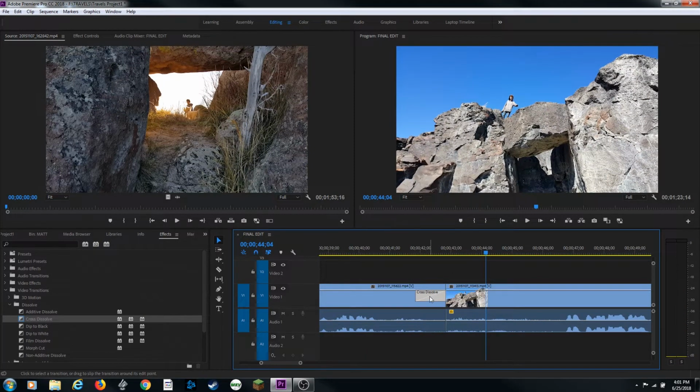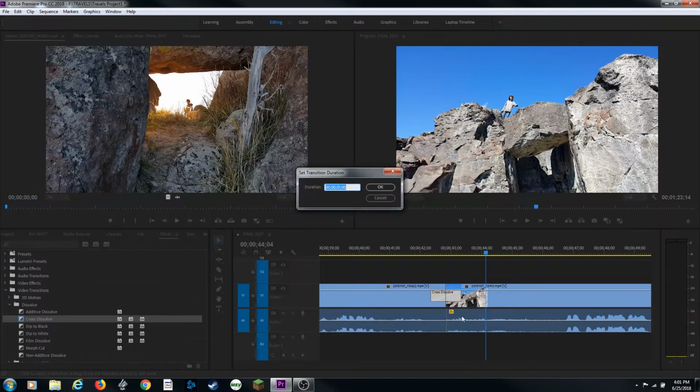Once it's been placed, you can grab this and shift it around and change where the dissolve actually starts taking place. If you double click on this dissolve here, it'll open up and it will show you how long this dissolve is. By default, my dissolve is set at 1 second. If this is 30 frames per second, that means it's a 30 frame dissolve. If I'm in a 24p timeline, that means it will be 24 frames.